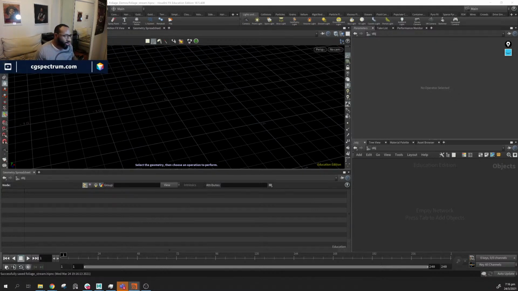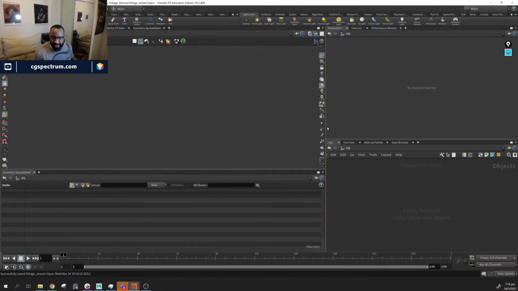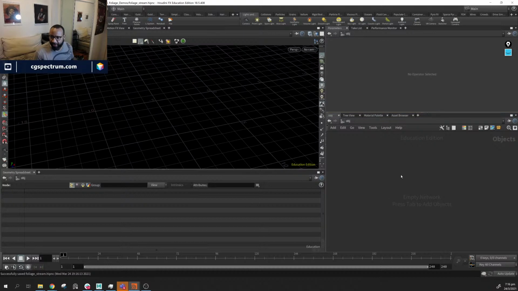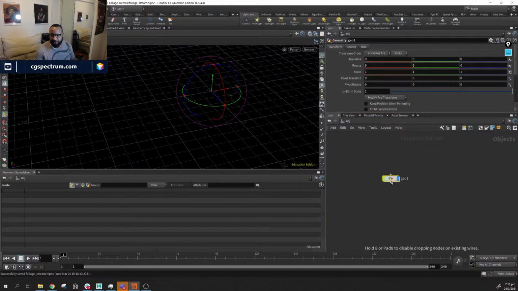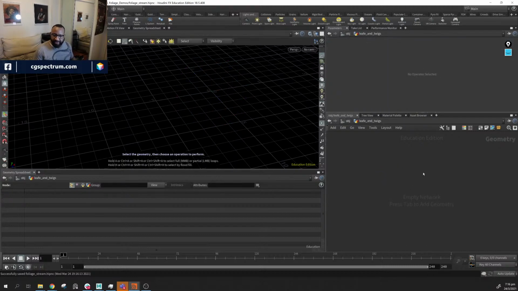All right, the first thing I need is some leaves. So what I'm going to do is, once again, I always start with a geometry node, and we'll call this leaf and twig. Let's pop inside of here. And the first thing we need is a leaf.